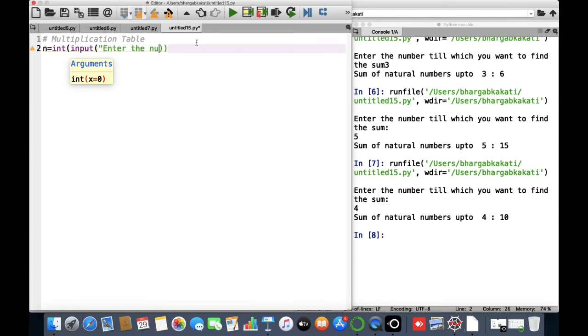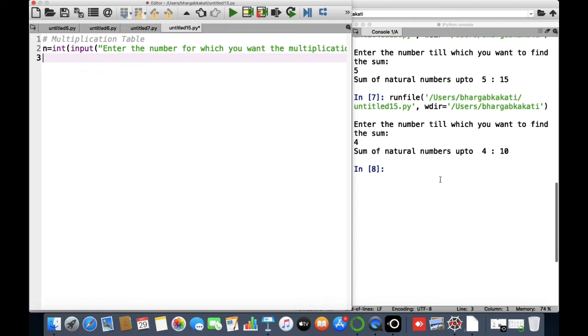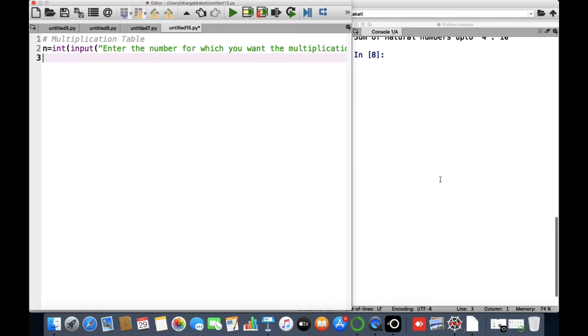enter the number for which you want the multiplication table. So this line, what it will do, it will ask the user for the number for which the user wants the multiplication table. After that, what we will do, we'll take the help of the for loop.